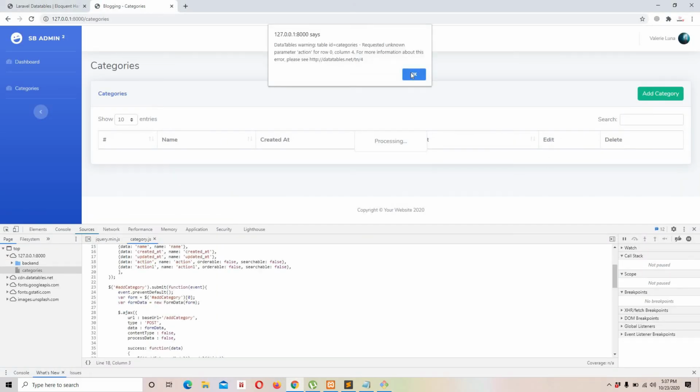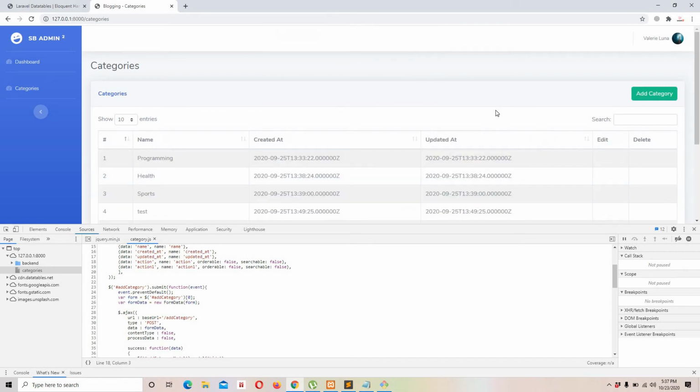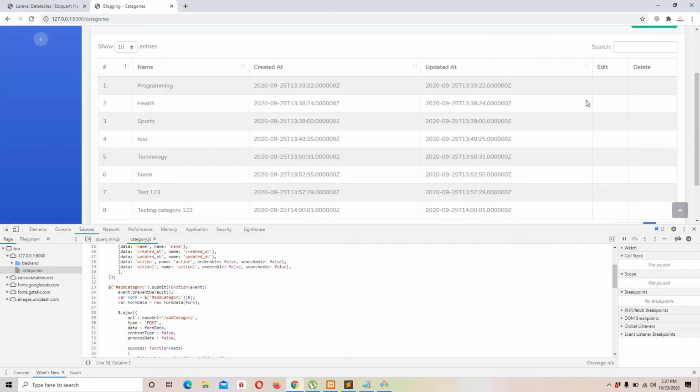Okay, now we have a total of 6 columns, and we have an error on edit and delete. Right here you can see the error: requested unknown parameter action for row 0 column 4. Why? Because it is unable to find an edit related column in our database. Okay, so this is why we are seeing the error. So how do we fix this? We are going to render these 2 columns on our own. How? Let's see what we can do.